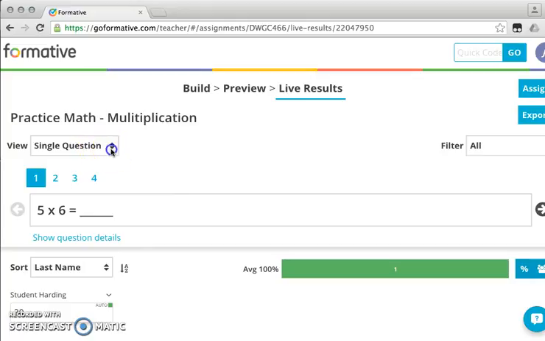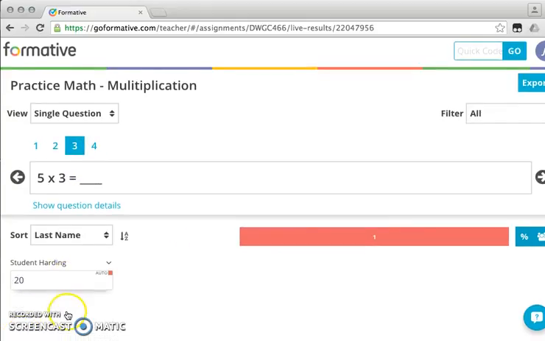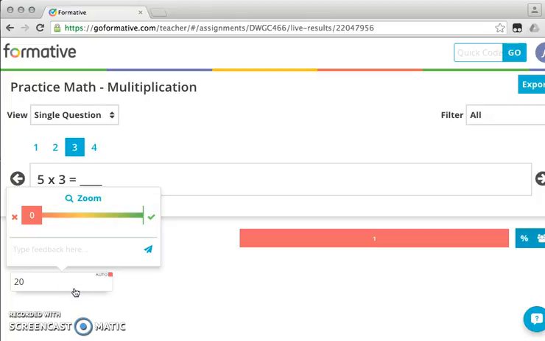I'm looking at the single question view, or I can also change this to look at the summary. In single question view, I can see the answer that the student gave for each question down here. So I can move through and see, oh, good job, student Harding. Okay. Uh-oh. So here maybe I want to give them some feedback. Here is where you will type your feedback. Please review your multiplication tables.